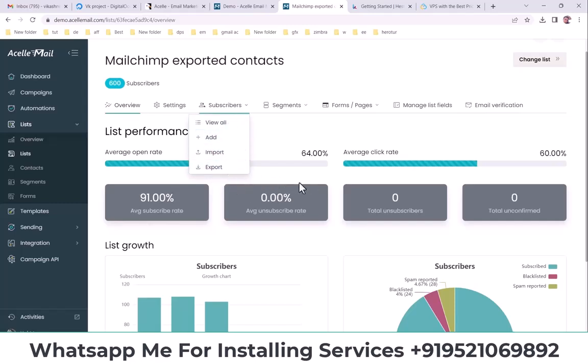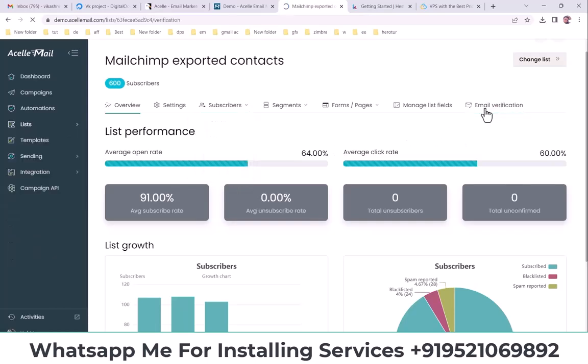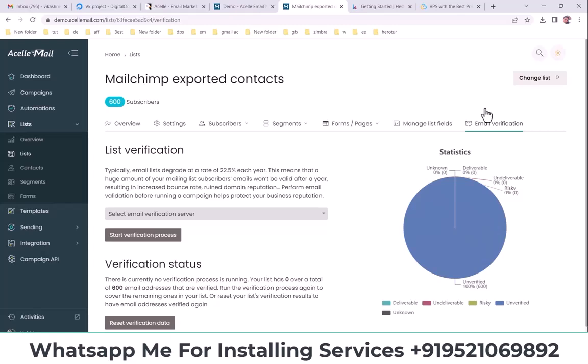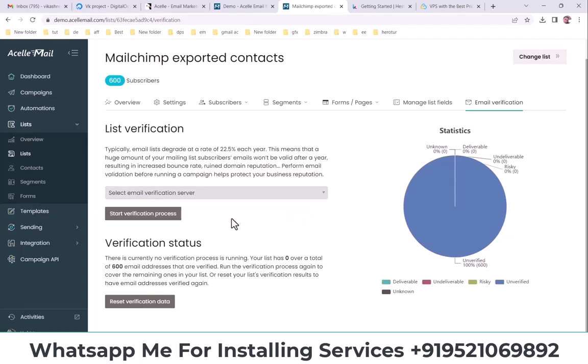You can also export your email lists. For example, if you've imported 1,000 subscribers, you can verify their emails from here. But remember, your email server and verification server should be configured in the admin panel first. After that comes the contact segment section, followed by the campaign section.